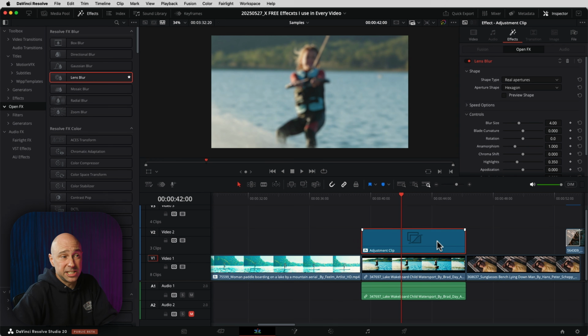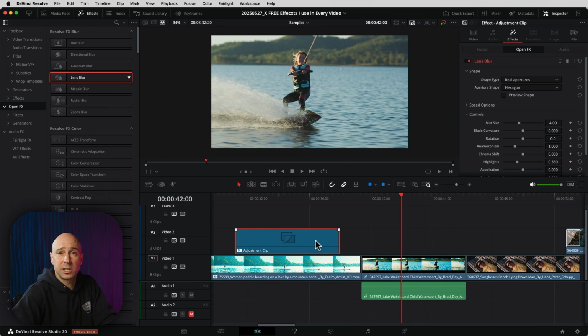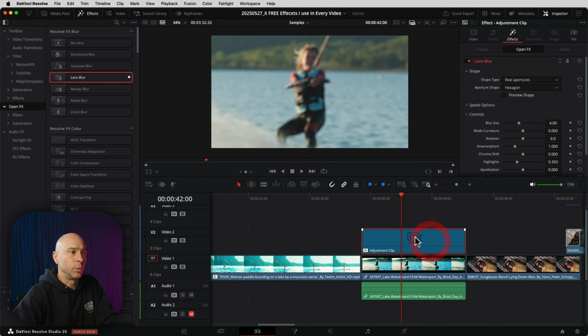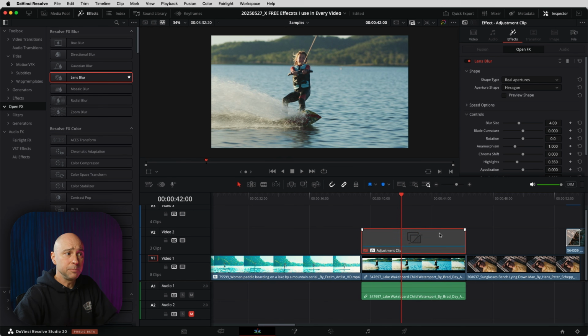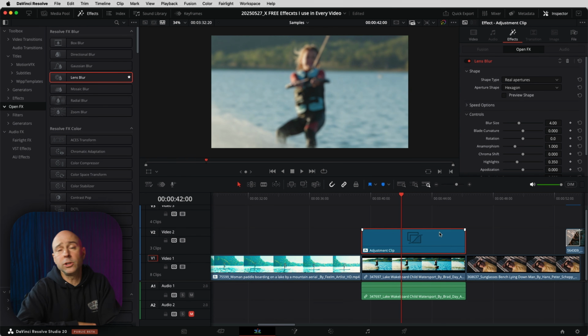But if I decide I don't want to use it, I can just move my adjustment clip and everything goes back to exactly how it was. So you can do a ton of stuff with an adjustment clip here. You can even add in keyframes to make a little animation. And then if you don't like it, you can either just disable the clip by pressing the letter D, or you can delete it, you can move it, you can do whatever you want.